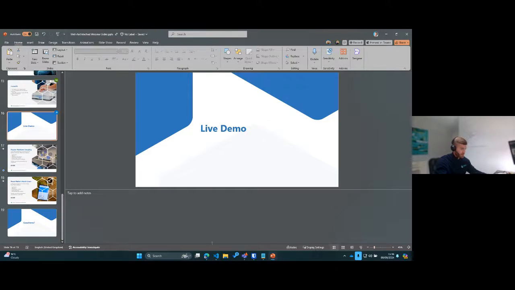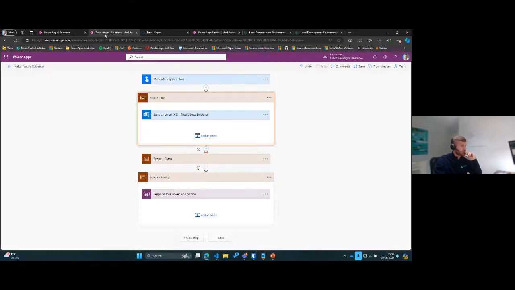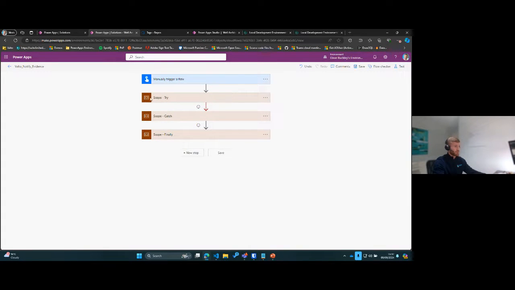So I'm just going to get up my lovely design that I've produced here. I thought I was trying to be nice and artistic, but it doesn't actually look that great. But if we go through each of these now and look at the reliability section to start with, I've produced a very simple Power Automate here. And if you've never worked in Power Automate before, don't worry. You can think of this as a flow chart for the designer.